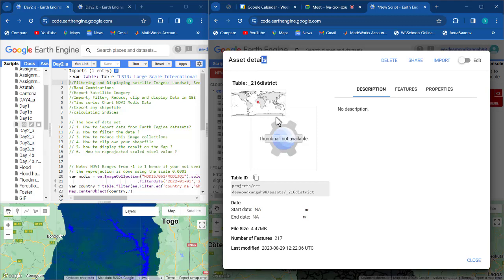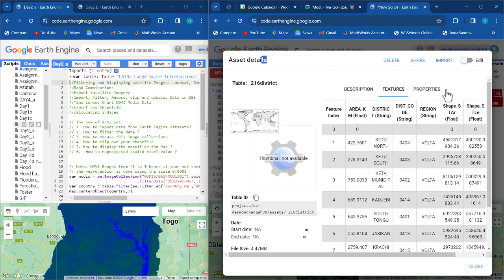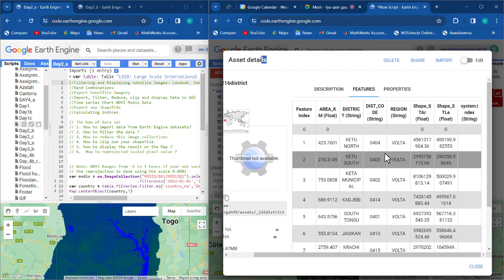Because it's too large, that's why it's not appearing here. But I want to go to the features. You will see the various columns of the data. So I have district, I have region. I will show fast. So I have the regions here, I have the district here.